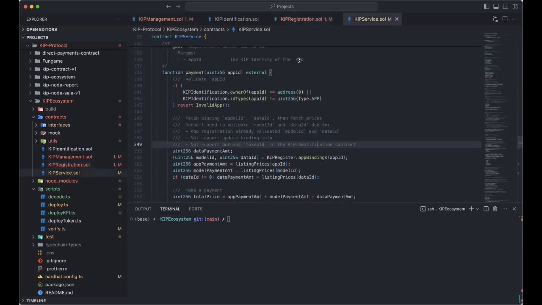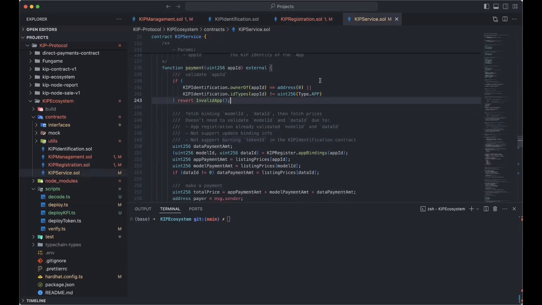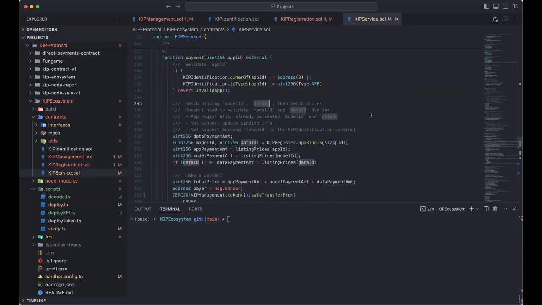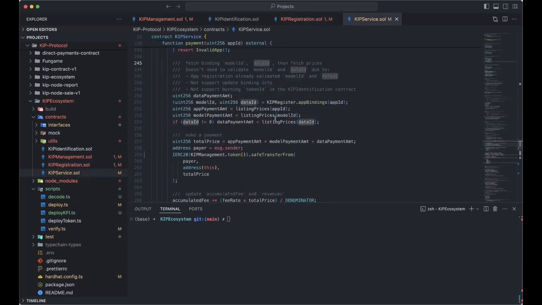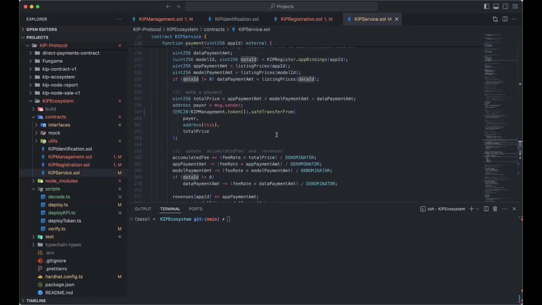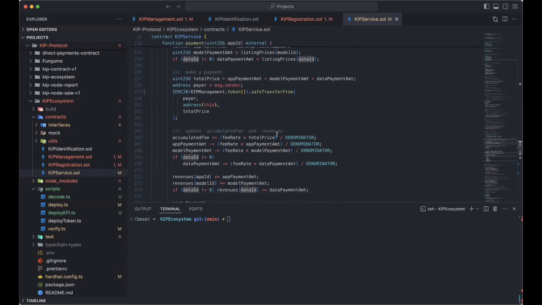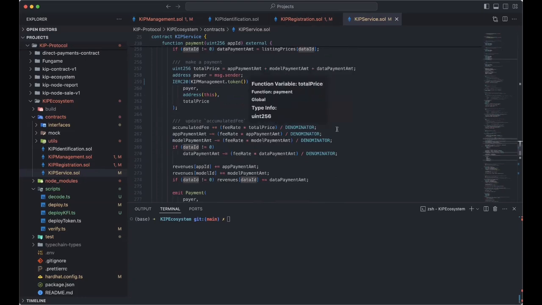And the last contract is the KIP service. This is a contract that manages the payment related features. For example, the user can call the function payment to make a payment for 1 app. The contract will fetch the model ID and the data ID, and then fetch the price to calculate the total price that the user has to pay. Then the contract will transfer the payment from the user balance to the contract. Then the contract will calculate the accumulated revenue for each of the items stored in the contract, and the revenue can be claimed at a later time by the owner or by anyone.